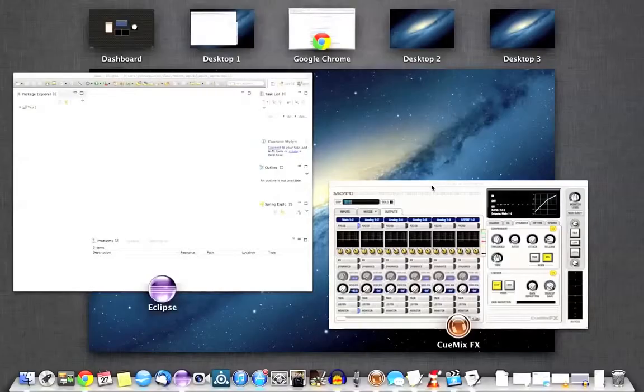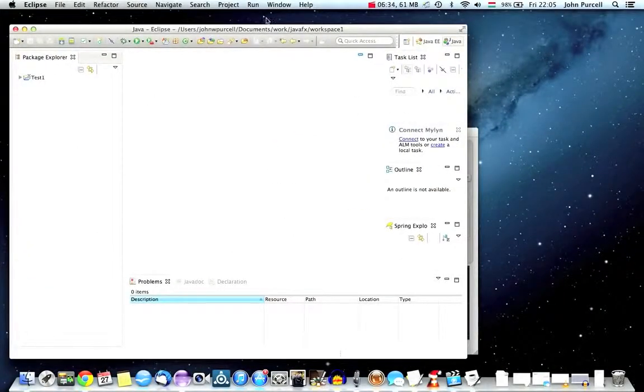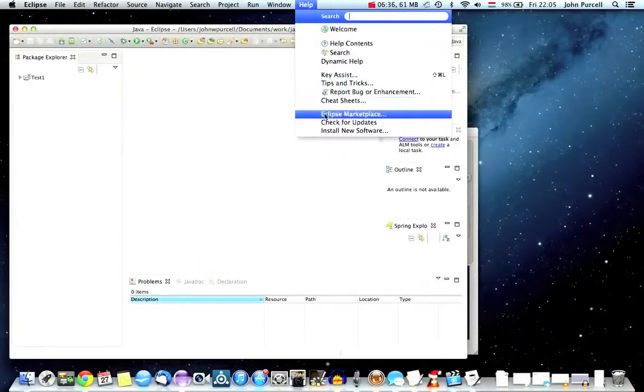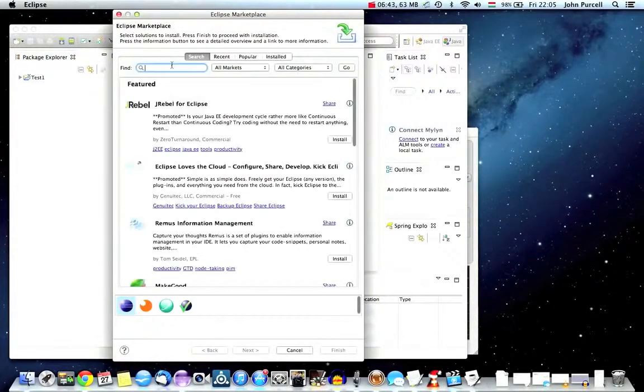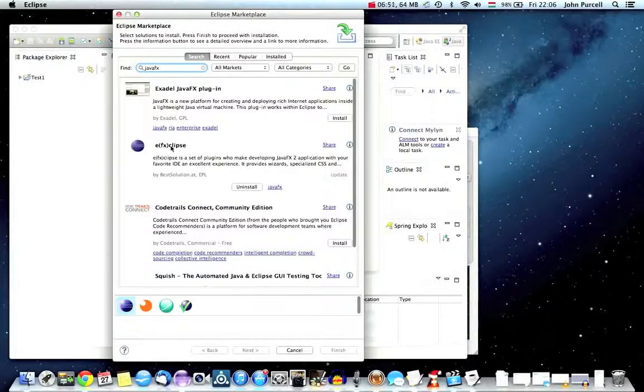And the final thing that we need is, if you go to Eclipse and go to Help and Eclipse Marketplace, if your version of Eclipse has this, just search in there for JavaFX, and you'll find a plugin called EFX Clips, which is the most awful name they could possibly think of. I don't know how to pronounce it, but you need to install this EFX Clips plugin for Eclipse as well.